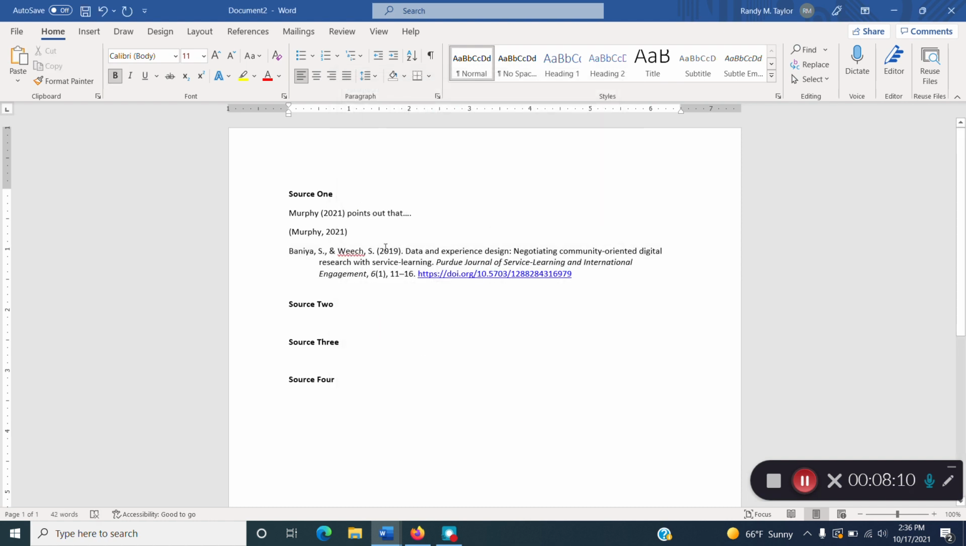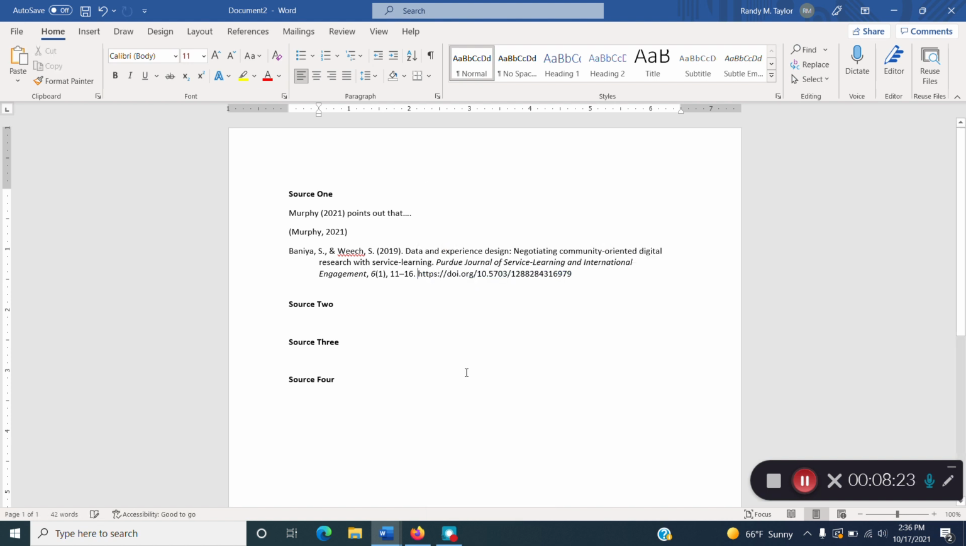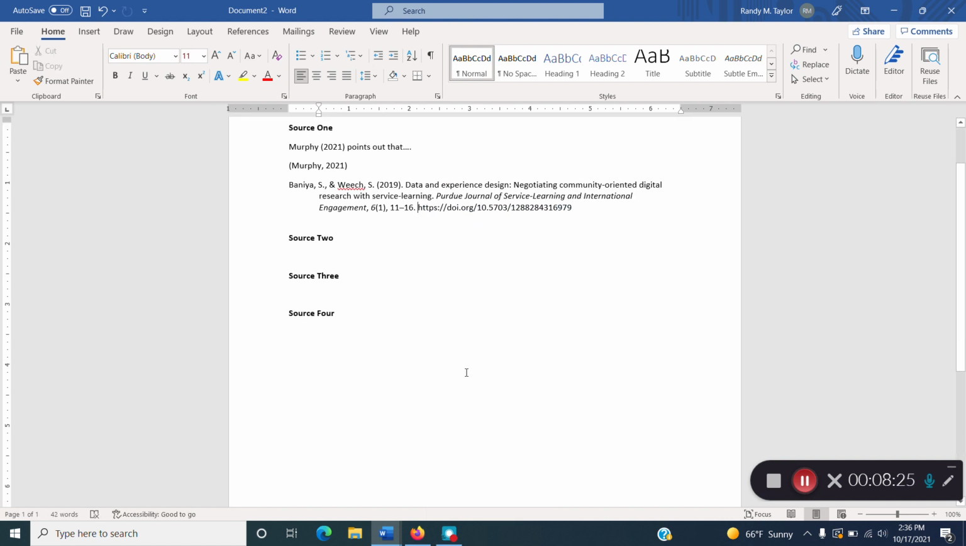And so essentially, this is what you're going to do for all the different source types. The one thing that I want to point out is that when you have links in citations like this, it's a good idea to go ahead and deactivate those. I'm just highlighting them, and I'm going to remove the hyperlink. And that's all you have to do.